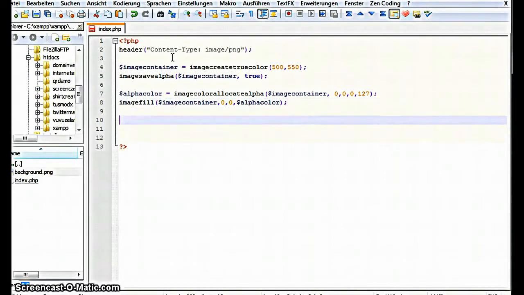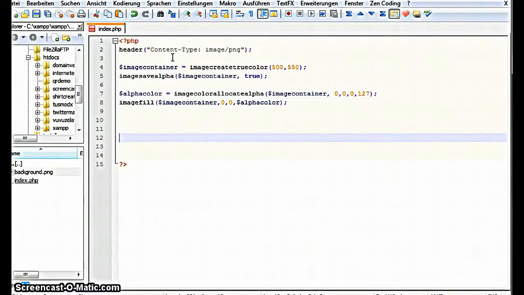What we can do now, we can render this image we just created. So we call imagepng, and then give this function the image we want to render again. It's our image container.